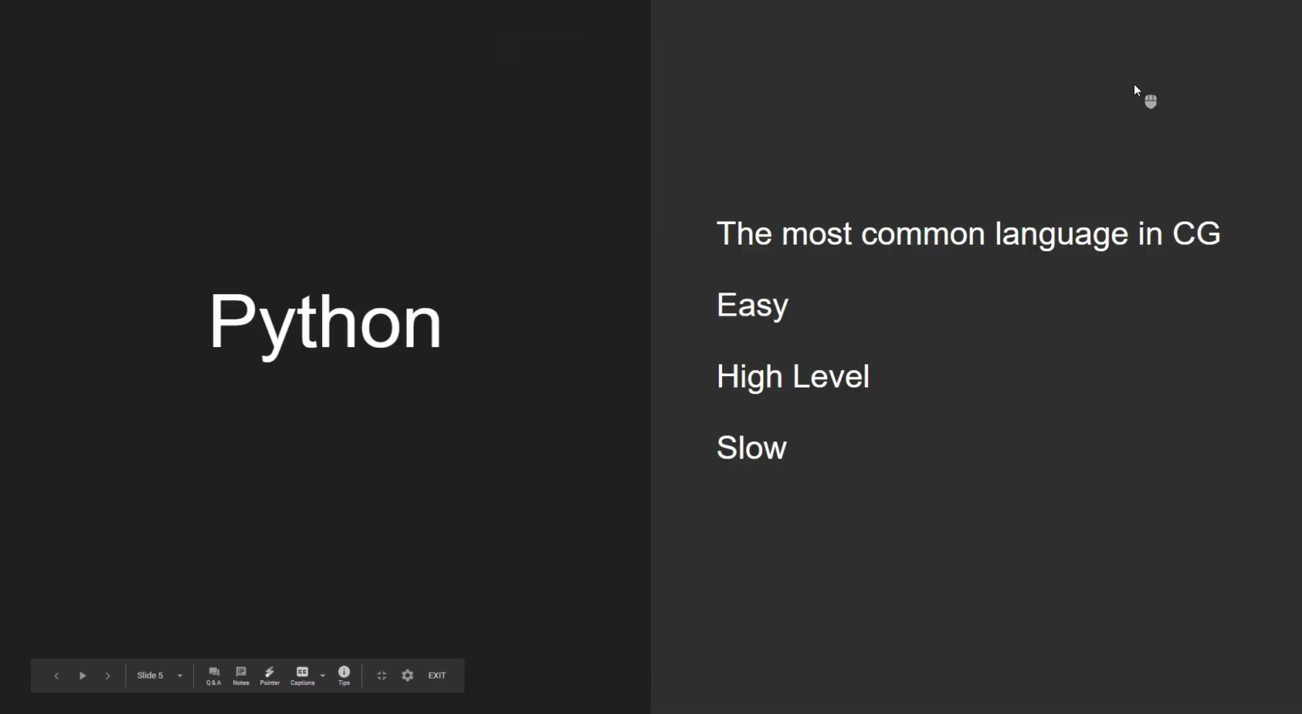Why are we running Python? There are many script languages in the world of computers, but Python right now is the most common language in computer graphics. It's really easy to do Python. There are a lot of libraries, so it's high level. So with less code, you can run really complex stuff.